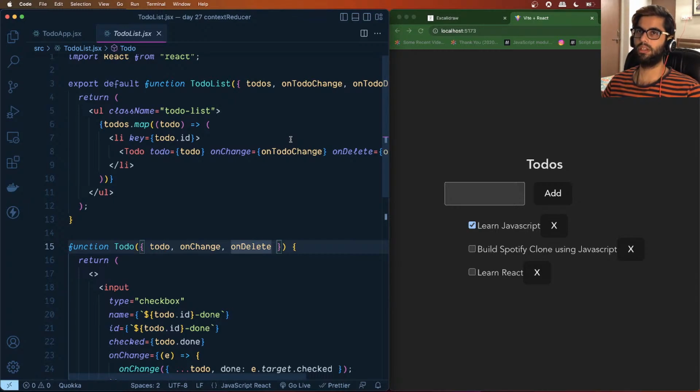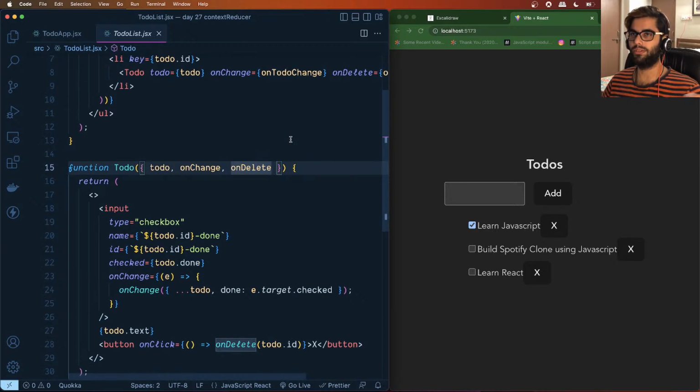If one of the components in the middle would require that, then we would have to drill down all the way to the level of that particular component. So suppose there are hundreds of components, and maybe the 80th component, at level 80, that particular component requires the ability to remove a to do. So in that case, we would have to provide props all the way down to that component.